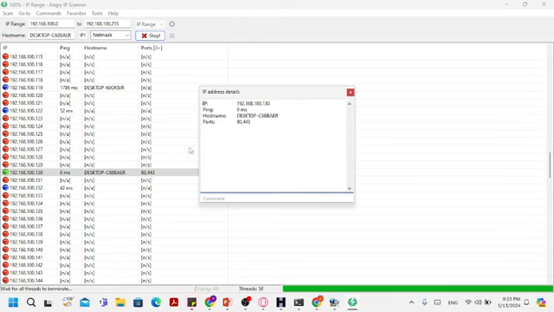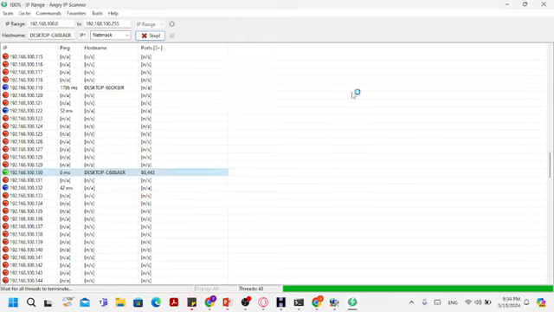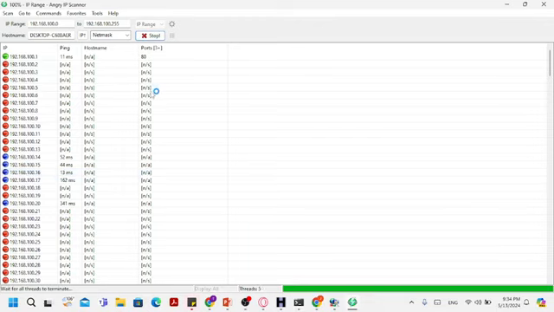For example, this device has two open ports, 80 and 40, and so on. Let's stop it for a moment.